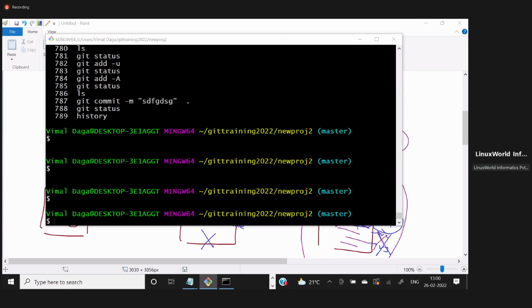What is the difference between the reset and checkout commands? We will have a detailed discussion. I showed you one quick demo today. The proper use of reset and checkout you will come to know in tomorrow's class. We'll talk about these two commands in great detail.